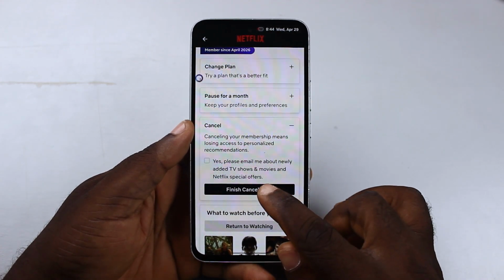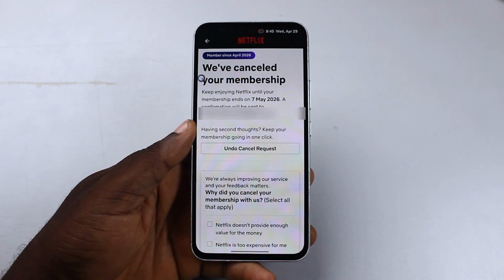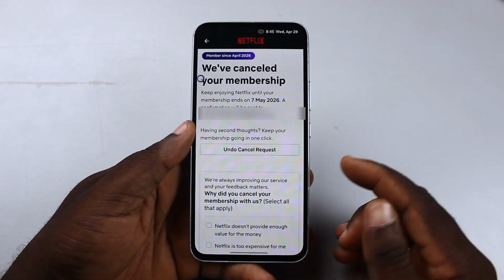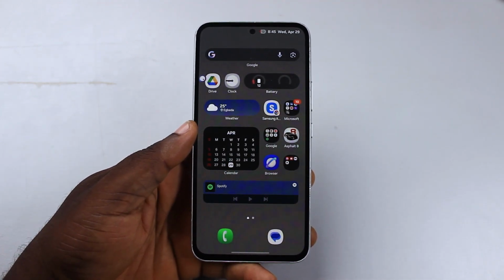Now go ahead and click on Finish Cancellation. Once you click on Finish Cancellation, this is going to cancel auto subscription on your Netflix account, and you can undo request, and then you are good. So that's basically how to cancel Netflix auto subscription.